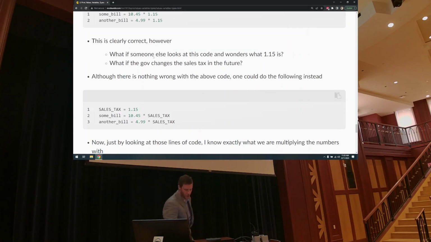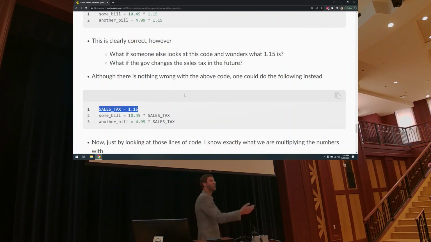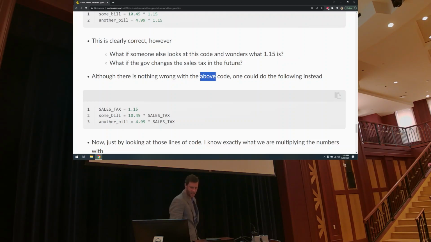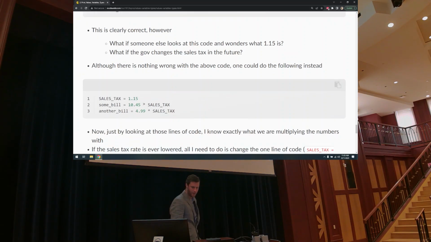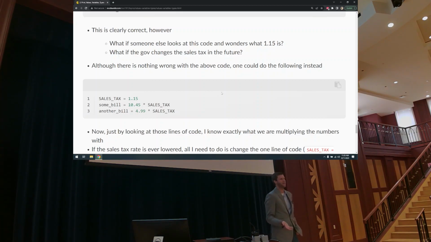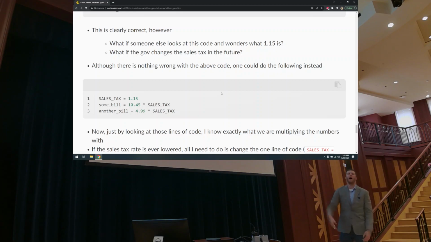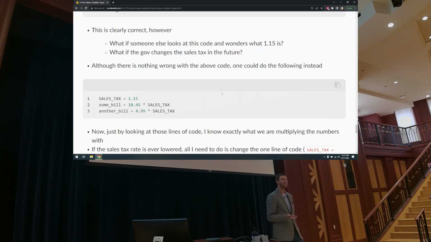Well, what we could do is we could assign a constant sales tax to be that, and then the person will see some bill 1045 times sales tax. Now, there's no guessing. What was 1.15? I mean, maybe we knew, maybe we didn't know. But what is 1045 times sales tax? Oh, I now know exactly what that 1.15 was. It's a sales tax because it gave a label to a value. That's an amazing use of a constant.